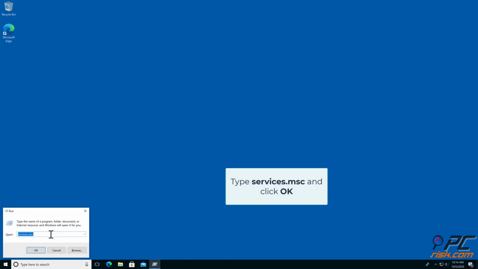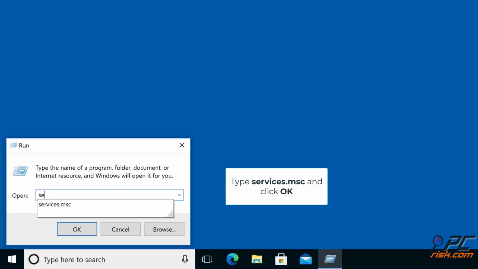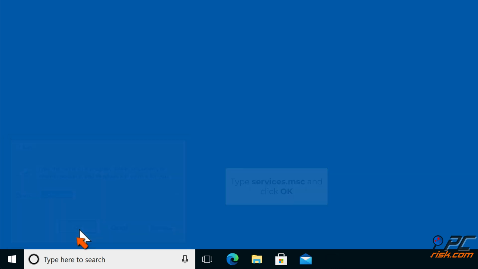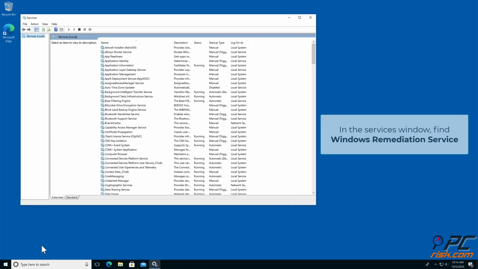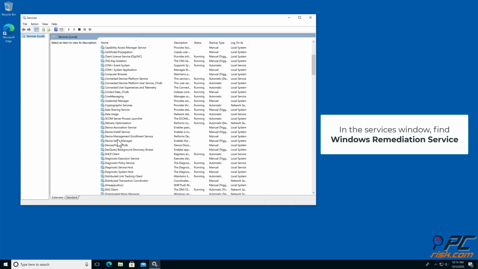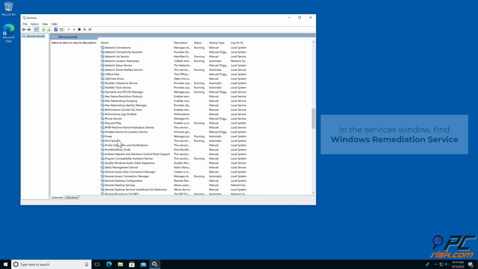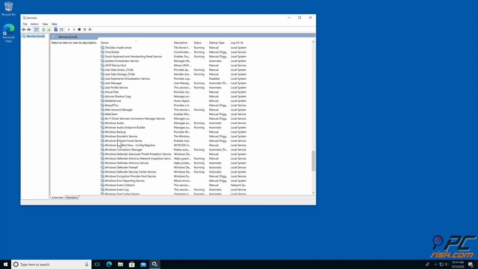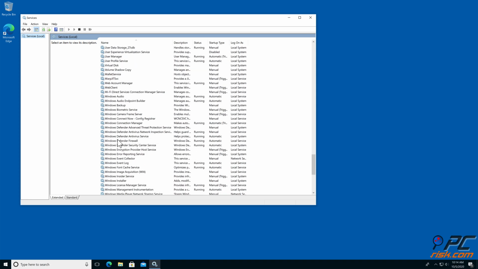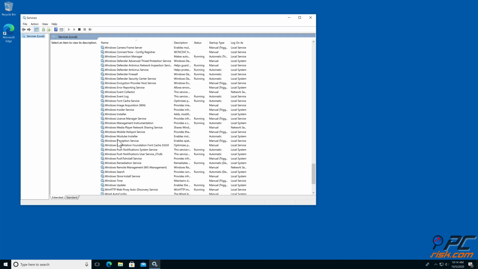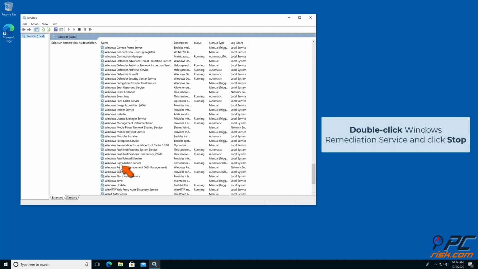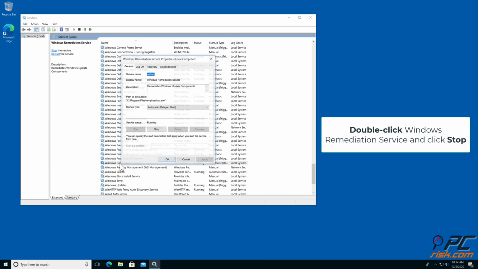In the Run dialog box, type services.msc and click OK. In the Services window, find Windows Remediation Service. Double-click Windows Remediation Service and click Stop.